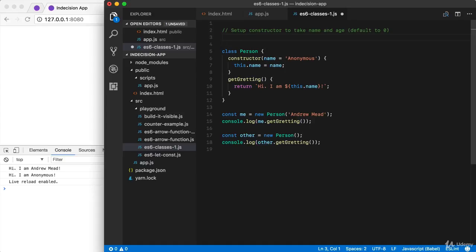Next up, after we have age all set up, we're going to be setting up a brand new method. This one is going to be called getDescription. And getDescription is going to return a string, much like getGreeting, but this one is going to also take into account the person's age. And the final format will look a little bit like this. So it'll start off with their name, Andrew Mead in my case, is. Then we'll move on to the age.